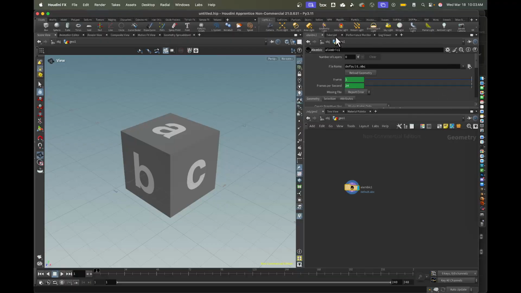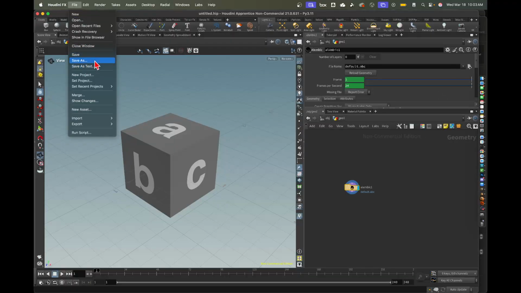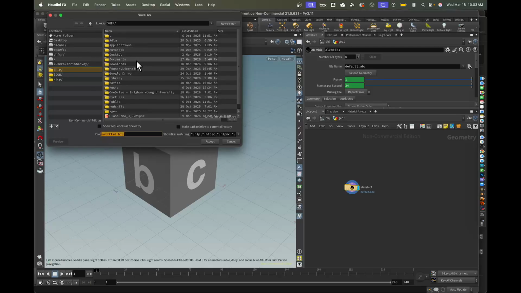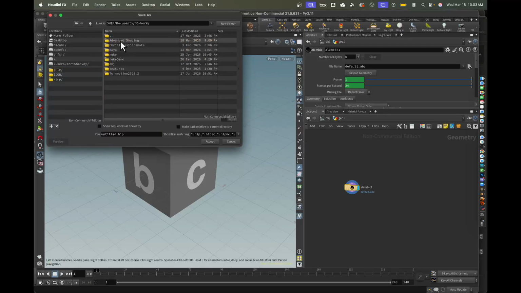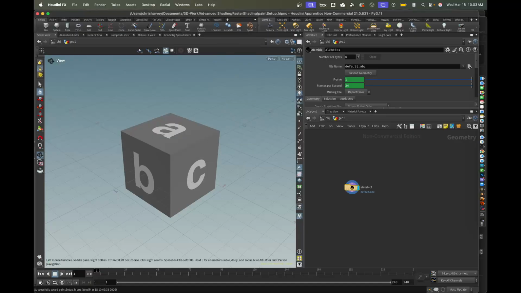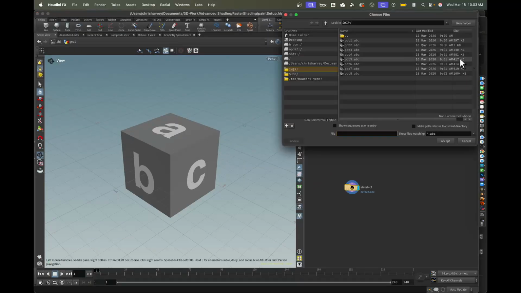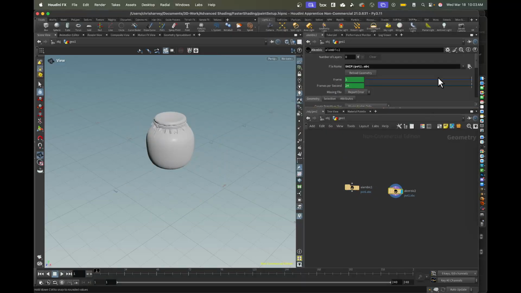So I have exported. Let me just save this. Documents. Faster shading. Okay, and now I exported the pots. I hope it worked. Okay, there's one pot. And two pot. Uh-oh. Pot 2 didn't export properly. Pot 3. I just grabbed these from Kitbash.